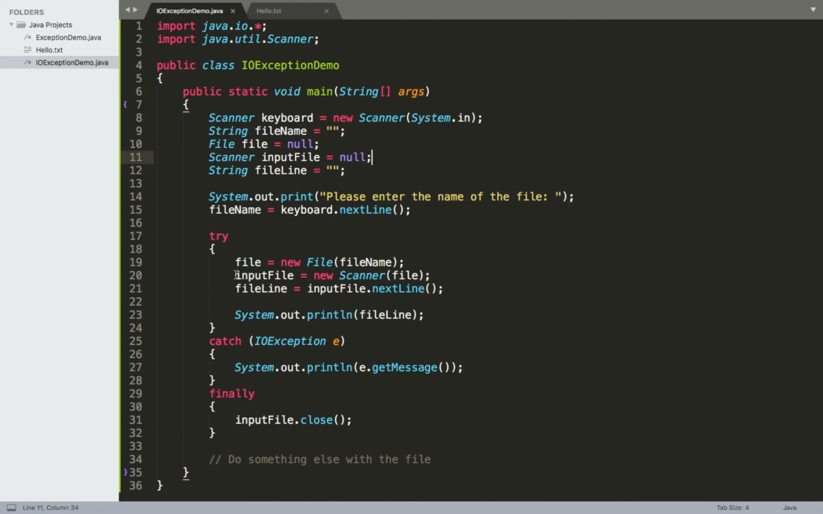And so then, when I tried to set it up so that it was actually pointing to a scanner object, this ends up failing. This gives us our exception or our error in this code. So we never actually do this.